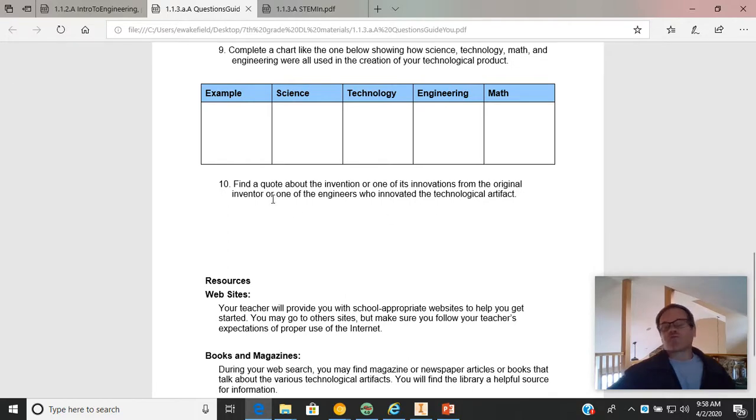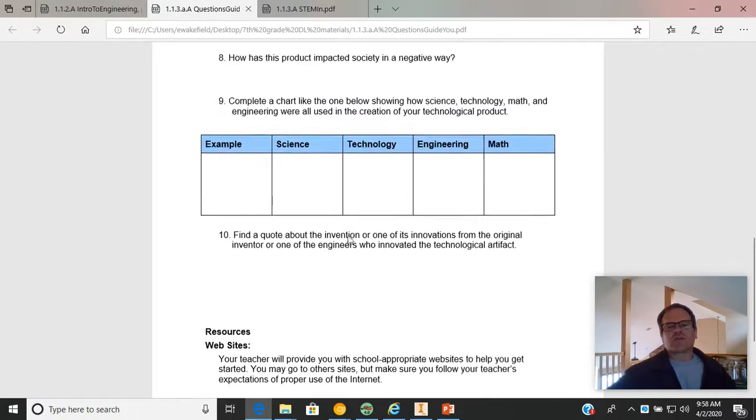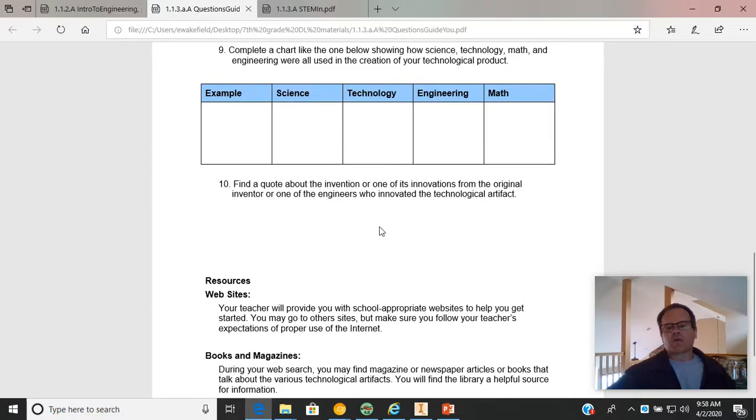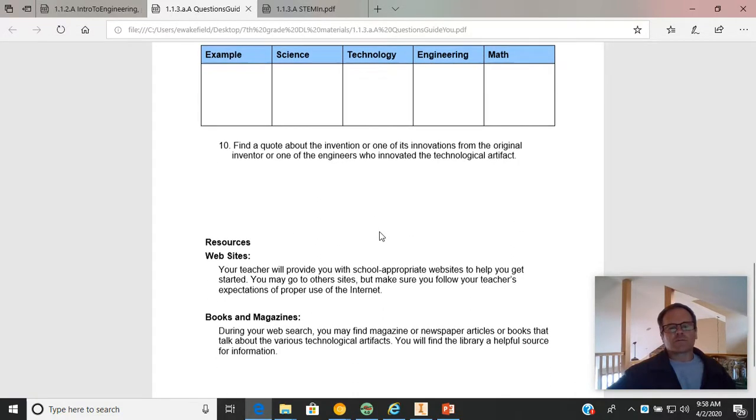Like if you did iPhone, it's probably going to be pretty easy to find a quote from Steve Jobs about the iPhone. Nike shoes, it might be a little bit different. It's not a huge deal if you don't find one. But look, when I tell kids lots of times, put your own presentation together. And if you feel like you want to take a little bit more time, go back and try to find a quote, do it.